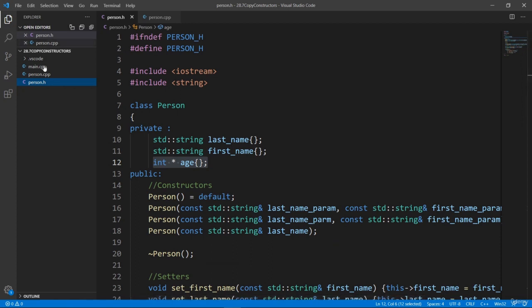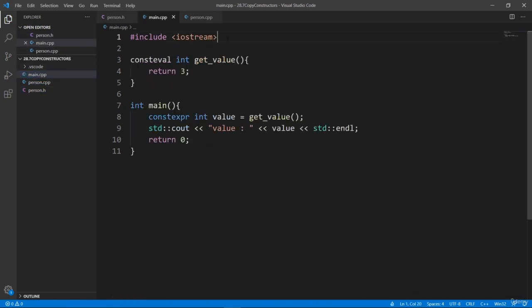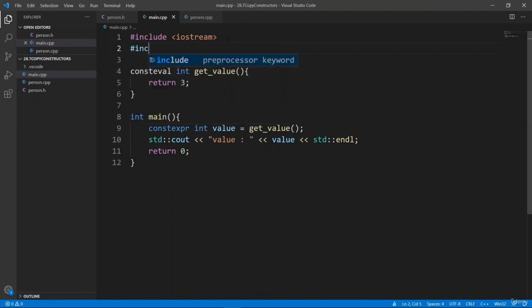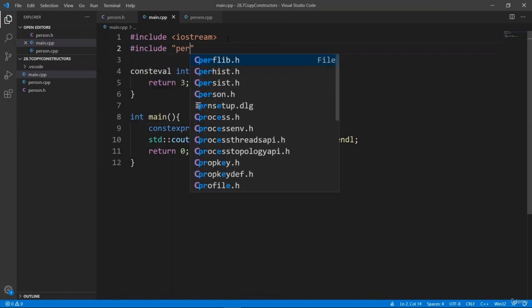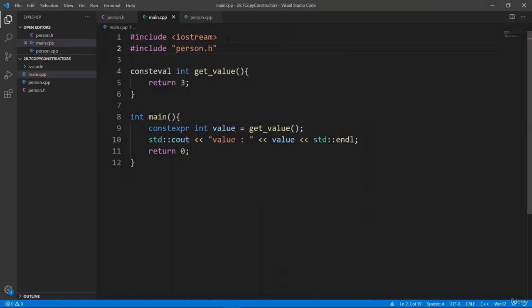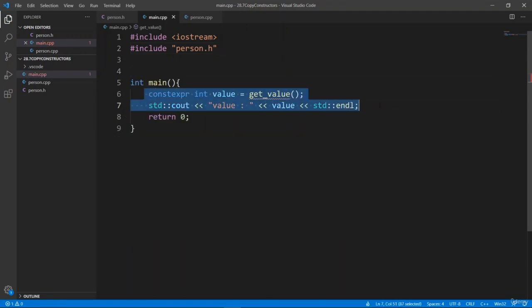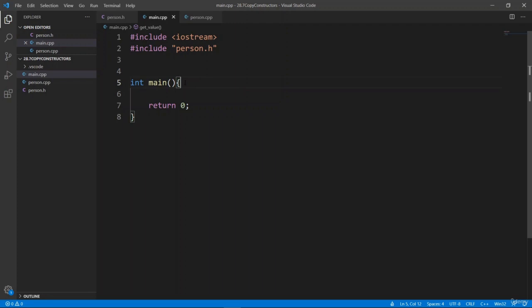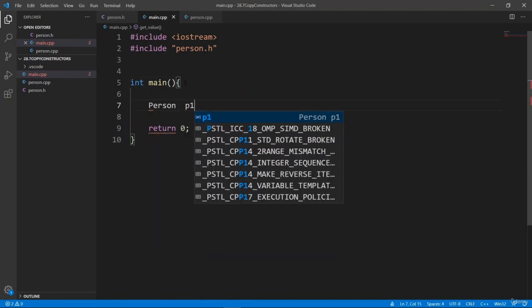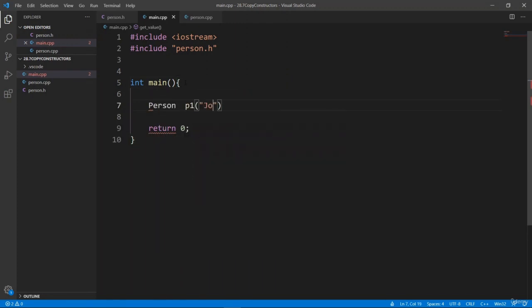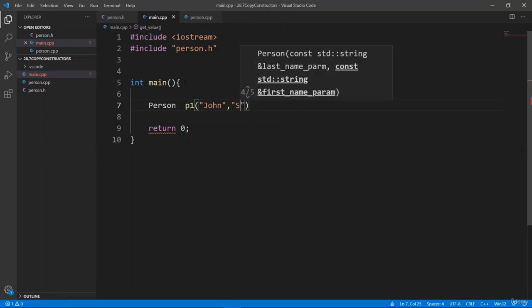We're going to bring up the sidebar here and head over in the main function, and we're going to include our person class. So let's include person. You see that we have this available in the main CPP file here. We're going to take out what we don't need, and then we're going to set up a person object. We're going to say person p1, and we're going to put in John, and the first name is going to be Snow, and the age is going to be 25.